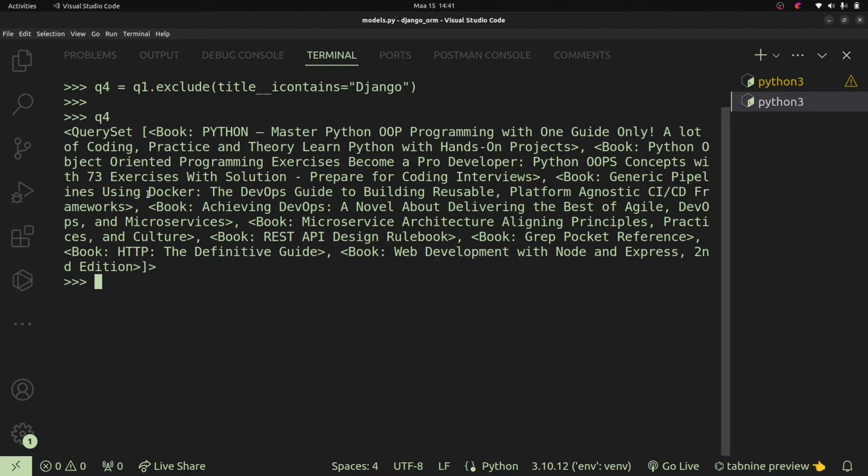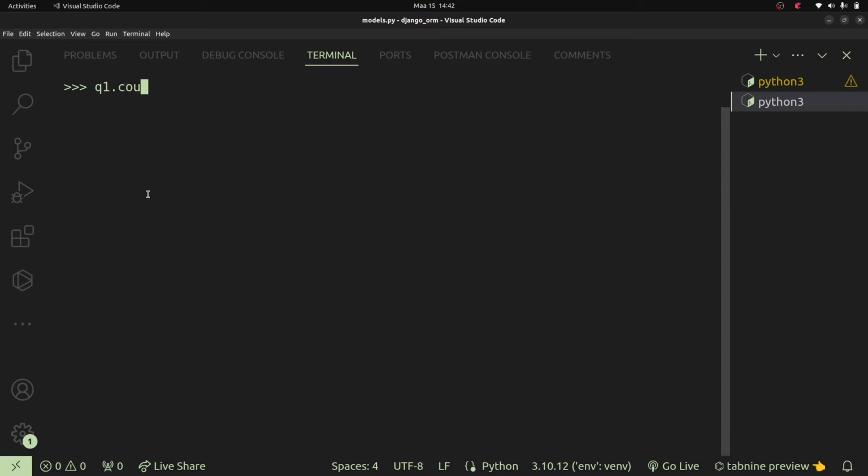Now to confirm whether the book has been excluded, let us first of all find out the number of items that are found within our query set 1. Django ships with a special method that we can call on query set objects, and that is the count method. Now for us to confirm, we can say q1.count, and this is going to return the number of items present in our query set 1, which is returning 10 items. But then for our query set 4, where we excluded that one book that has Django in its title, if we say q4.count, we shall notice that it's going to return 9 items instead of 10. This is because in the query set q4, we excluded that one book that has the word Django in its title.